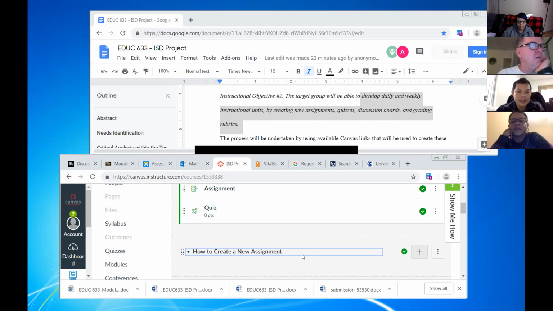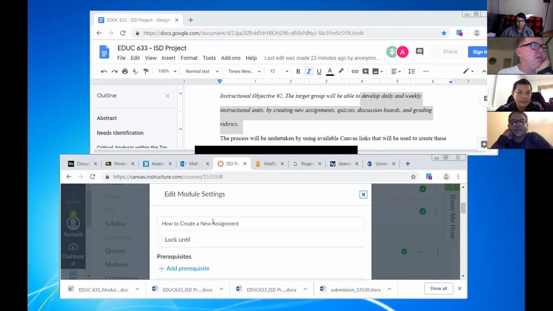Click on the three dots. On the right side, there is the three dot. Yeah, edit. How to create an assignment is what Arnold wanted.